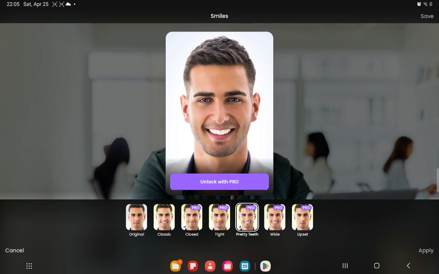Now, keep the whitening subtle and avoid unnatural bright tones, and also use clear, color photos. And that's it. That's how you whiten your teeth using the Face app in 2026.